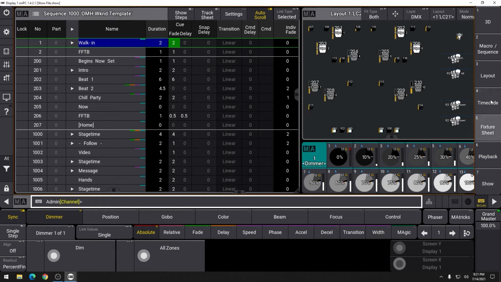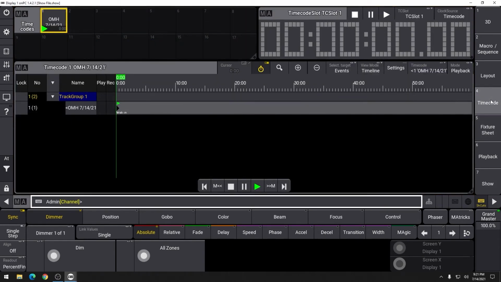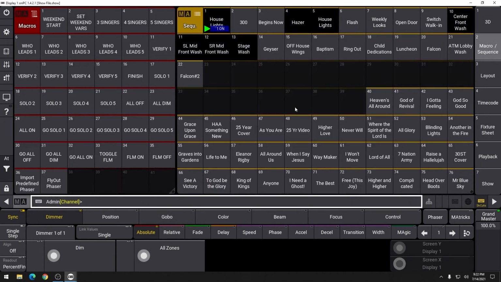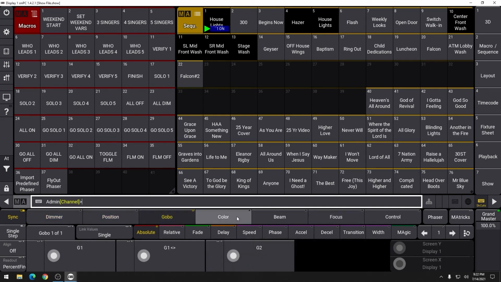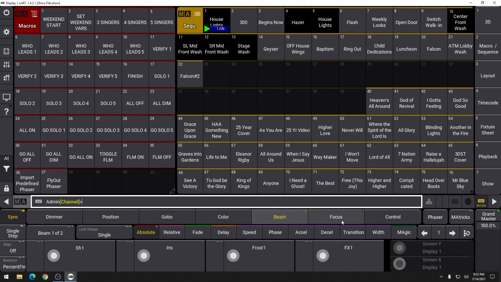I recommend using the timecode view for your experiences on display 1. The command line here is also the same as display 2. Underneath the command line, we see the encoder bar. Here we can change various attributes for our fixtures. We have dimmer, position, gobo, color, beam, focus, and control.